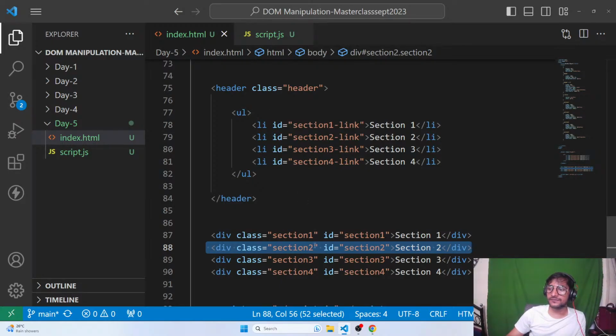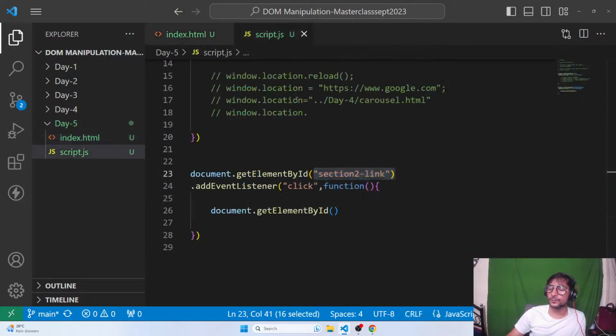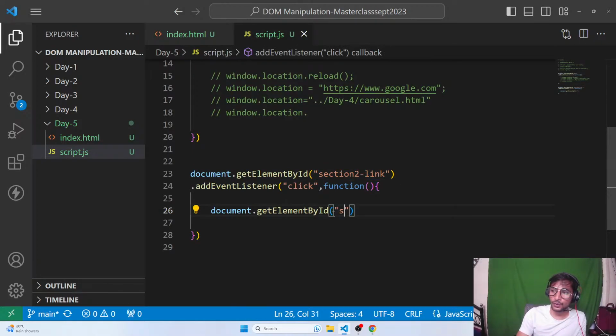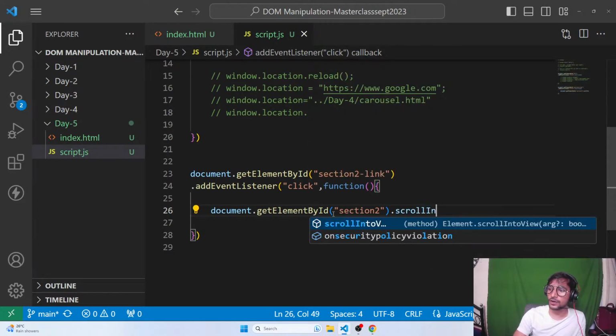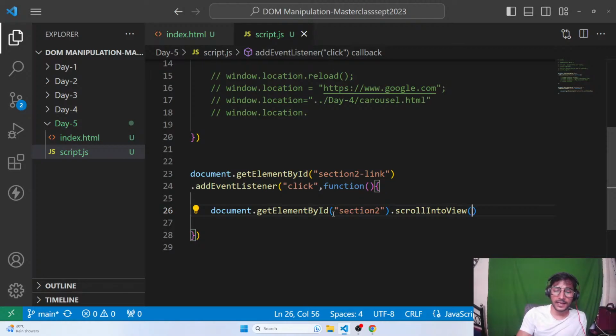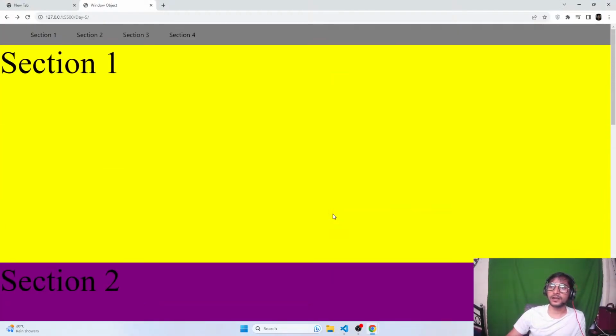So let's fetch this section, which has the ID of section 2. So section 2 dot scrollIntoView. We have a function called scrollIntoView. Scroll into view, that's all. First of all, let's see if it is working. Let's go here now and click on section 2.